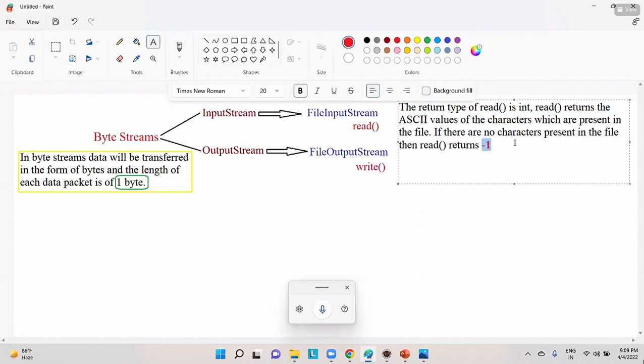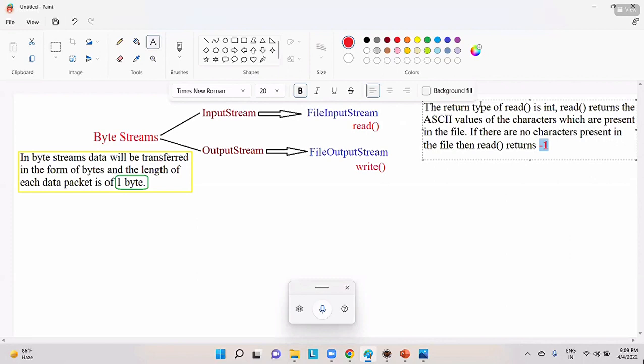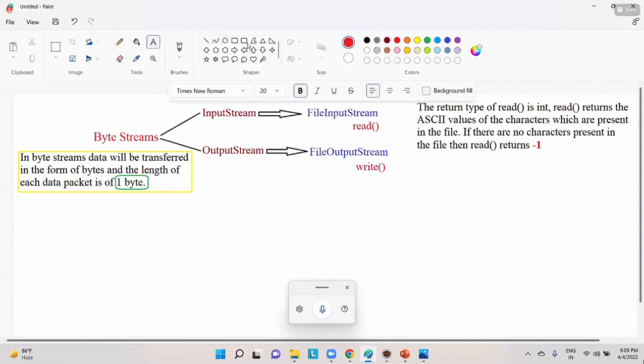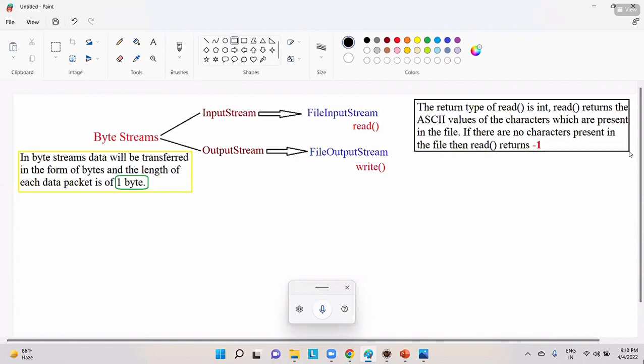So my question, guys, is very, very simple here. What is the return type of read method? Can you please tell me? I'm just asking you the return type. That's it. The return type of read method is int. Right.